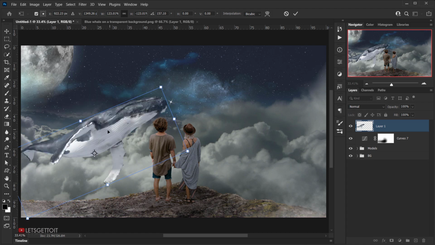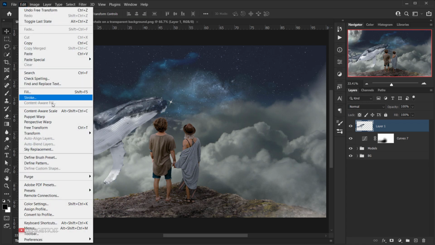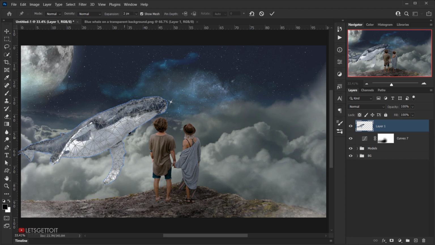Actually, I want to apply a puppet warp for this. So let's press enter, and then I will go to Edit and choose Puppet Warp. I will make one point in here, one point down in here, another one in here, and another one in here. Then I will select this point and move the head a little bit up.